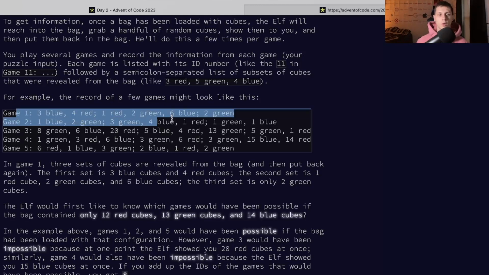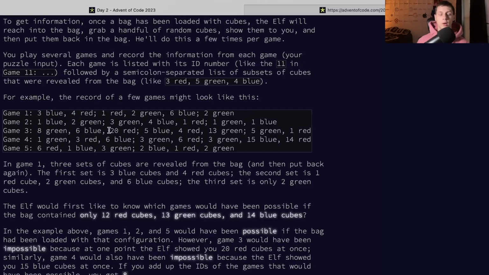But overall, game 1 and game 2 are completely valid. But then we get to game 3 and we see 8 green, 6 blue, which are both valid numbers, but then we get to 20 red and that invalidates it, because what if the bag only contained 12 cubes? Well, 20 red makes this an invalid game. So we don't even need to check any of the other rounds. This invalidates it.